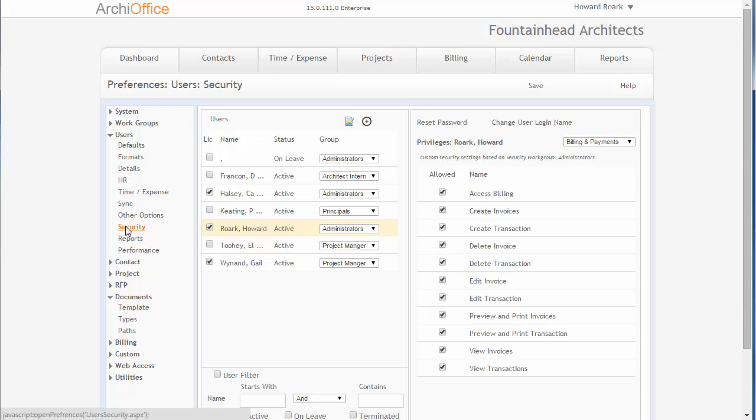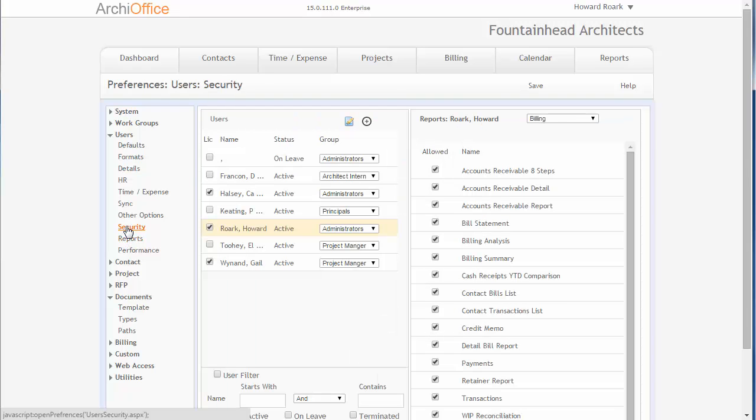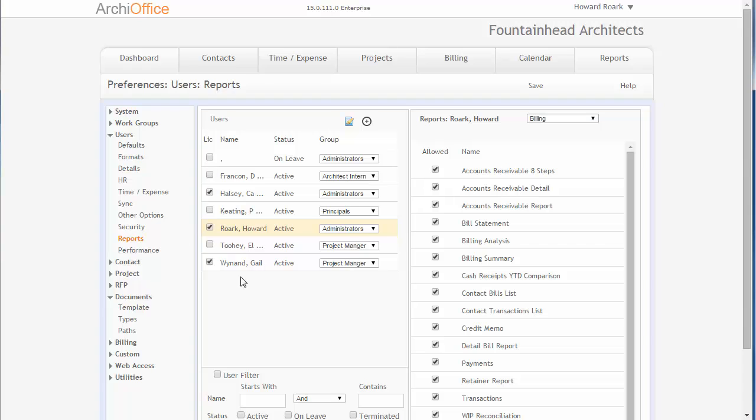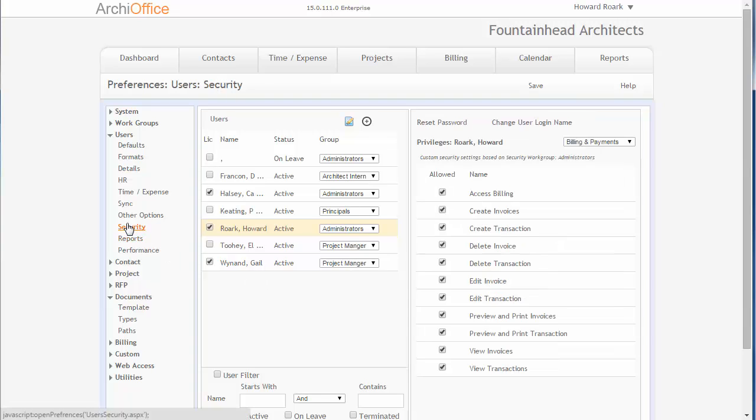The next section we're going to look at is security and its brother, reports. These are actually both security screens. And as you would expect, still the same typical list of users on the left, as is the case with most of your other screens. But also, we now have the main location where we set the actual security rights that your users will have.